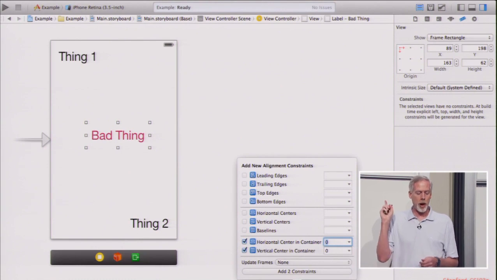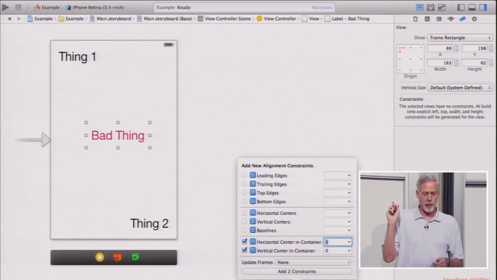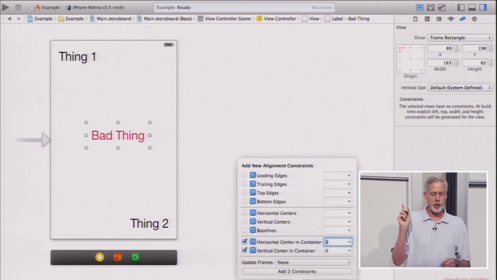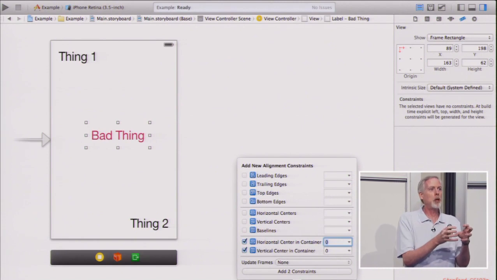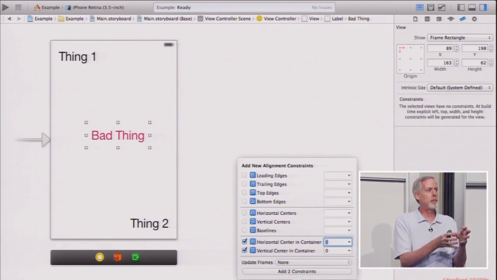And there's also update frames. You see the update frames at the bottom there right above where it says add 2 constraints. That pop up, you can go in there and say, when you add these constraints, move my view to fit those constraints. But I'm not going to set that because I want to show you what happens if you don't do that.